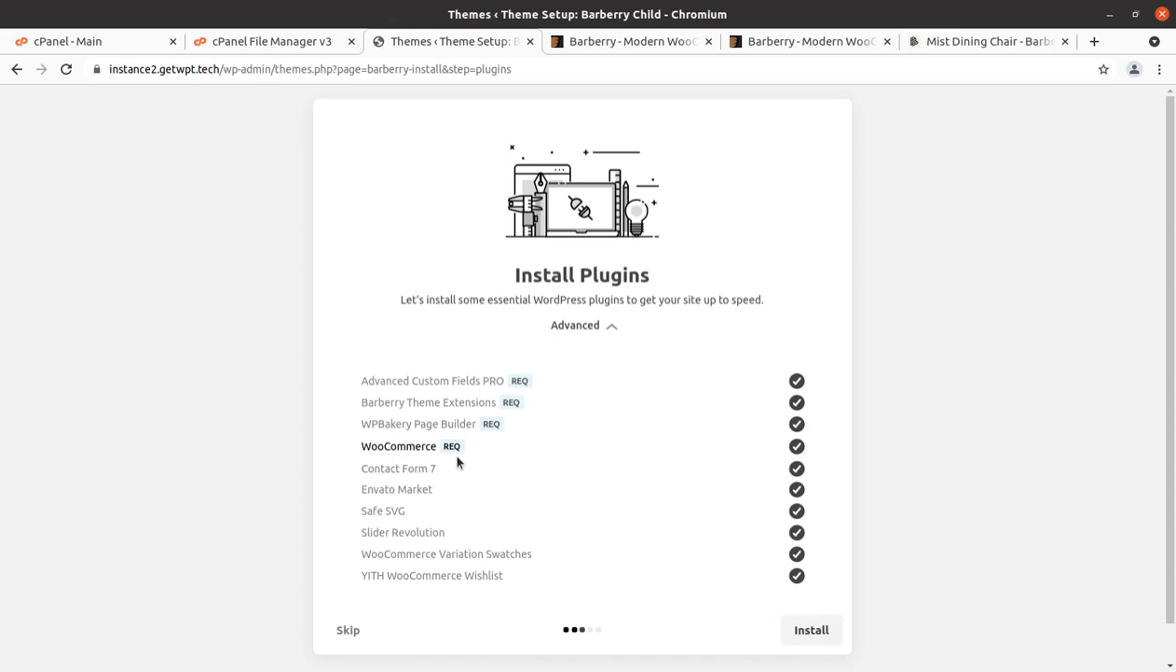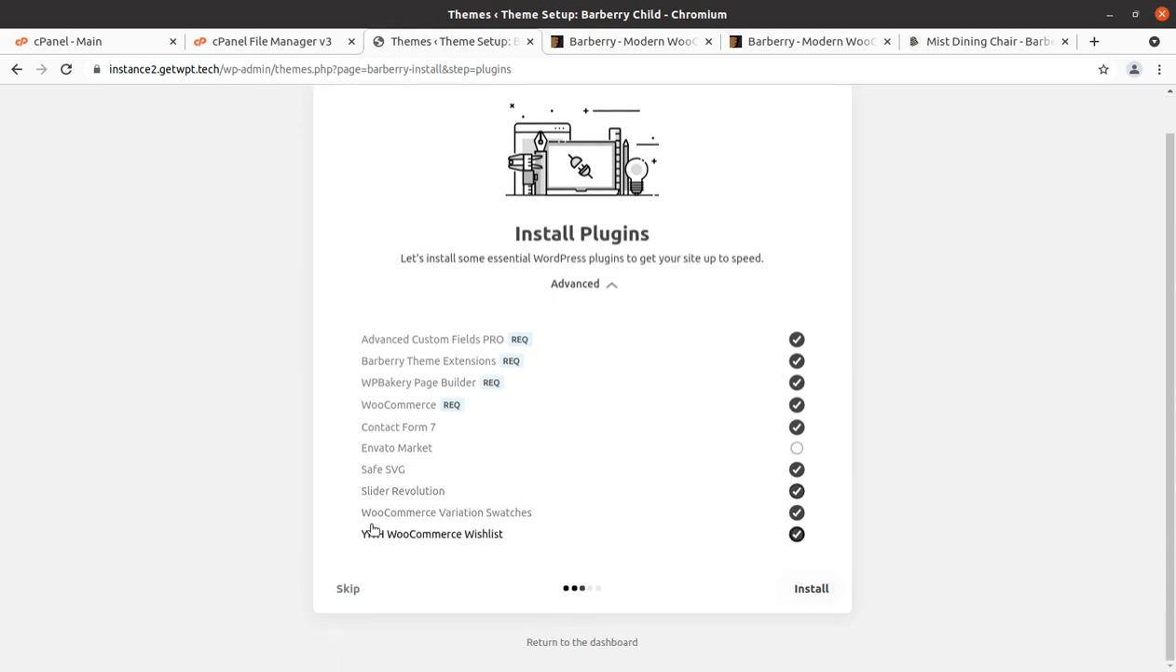Contact Form 7 is here. Envato Market we can skip to install because we are not going to take updates. Safe SVG and Slider Revolution are also being used. Slider Revolution is being used for the hero images, and WooCommerce variation swatches for the swatches. So these are WooCommerce extensions, and all the rest of the plugins are required in my opinion.